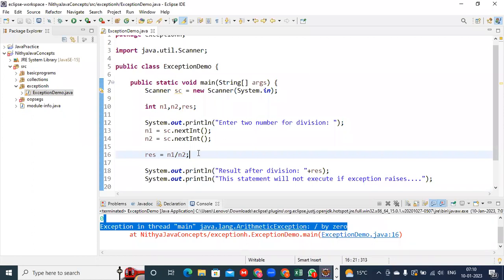Whenever we are writing the try block, immediately we have to write the catch block. Because what is the purpose of using this catch block? If the content we have written within the try block raises an exception, then immediately the catch block is going to be executed. Otherwise, the catch block will not execute.